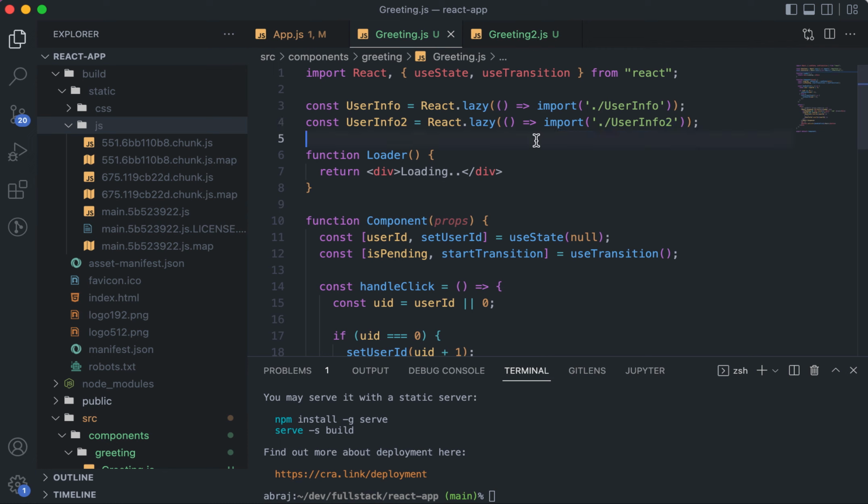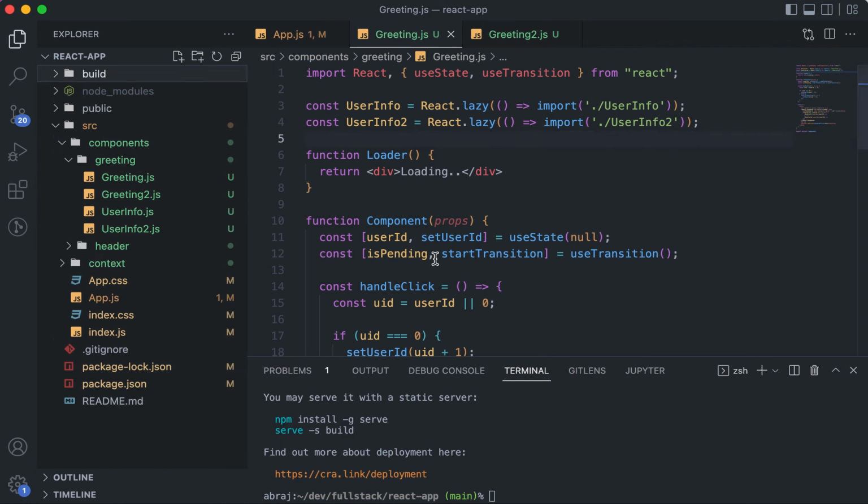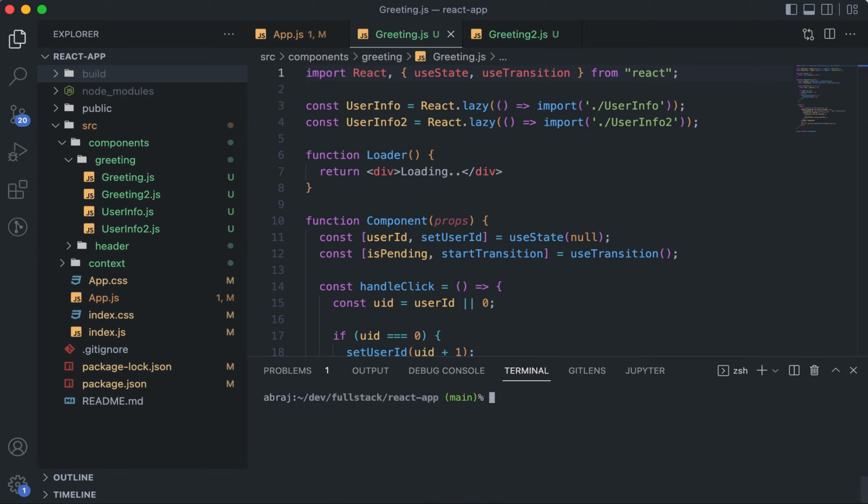Okay, so now I think that should give you a fair idea of the optimization and code splitting part of React. Okay, so yeah, that should be fine.